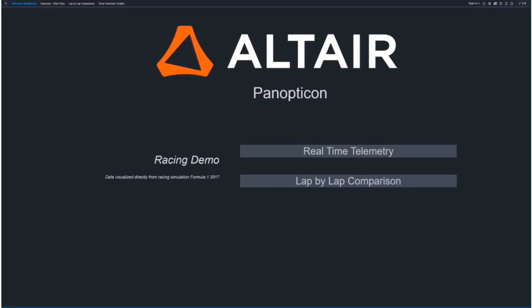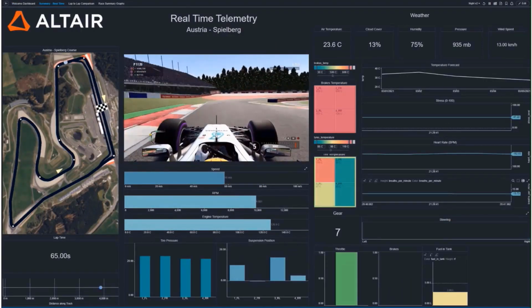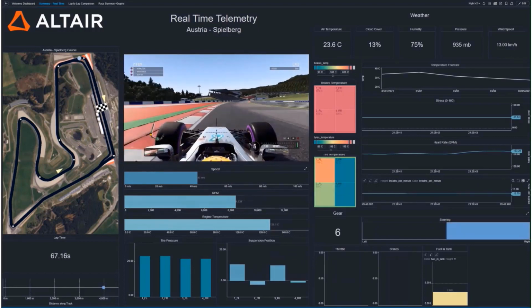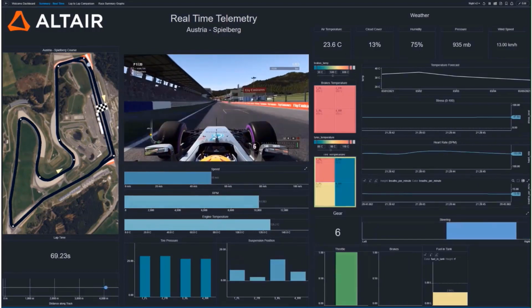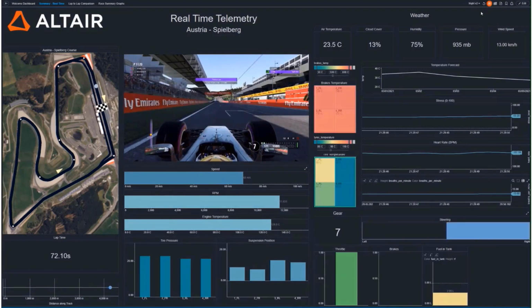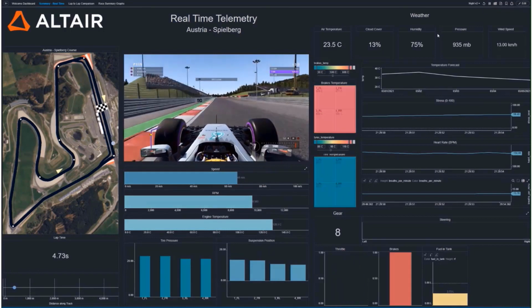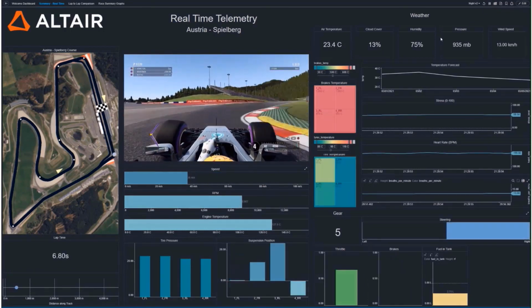We did dashboarding with a static Excel sheet. With Panopticon, we have an option to stream data to simulate the racing environment. We can visualize real-time telemetry and monitor various metrics like the weather, brakes, tire pressures, suspension, fuel, throttle, and even driver analytics.